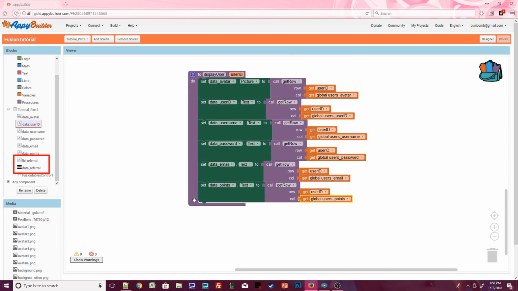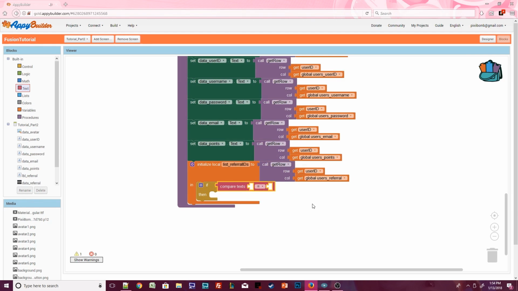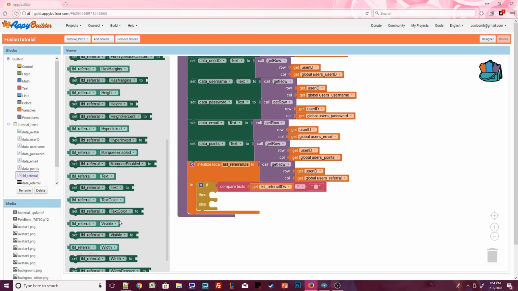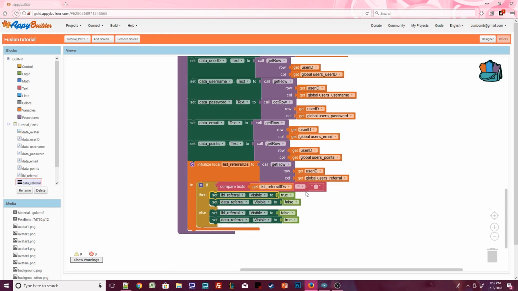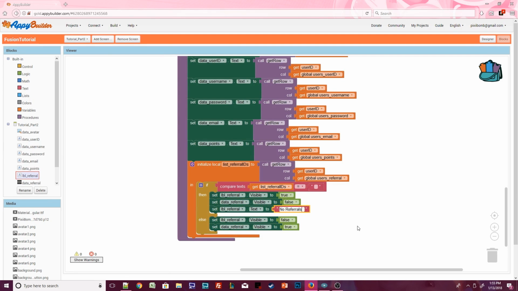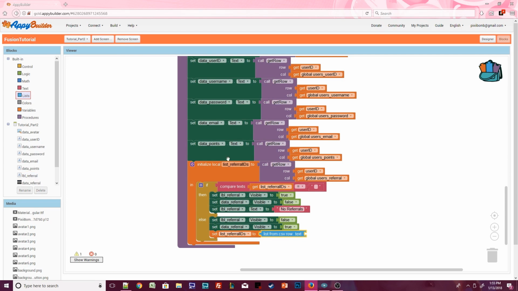We have a label called label referral and a list view called data referral. Create a local variable called list referral IDs and set it to get row user ID users referral. If this cell is blank, set the label's visibility to true and set the list view's visibility to false. The text on the label will say no referrals. Otherwise, hide the label and show the list view. Set list referral IDs to create a list from CSV row using the same variable.